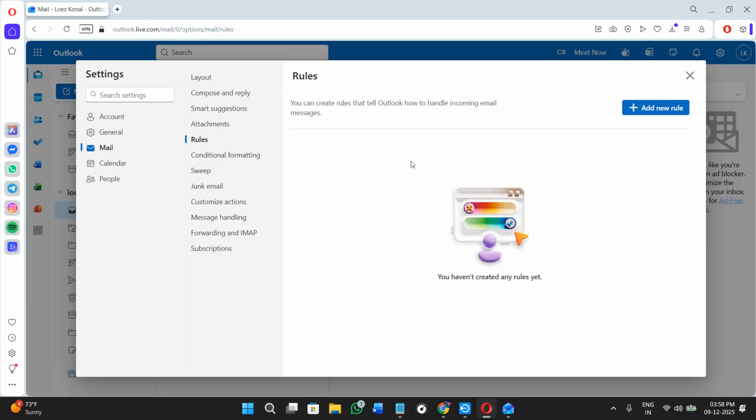Now here in the rules, you just have to look through the rules carefully. If you see any rule that says delete or move to the deleted items, you just have to click on the trash icon next to it in order to remove it. But as you can see in my account, there are no such rules available, so I'm not going to do it. But if you see any such rule here, simply remove that particular rule.